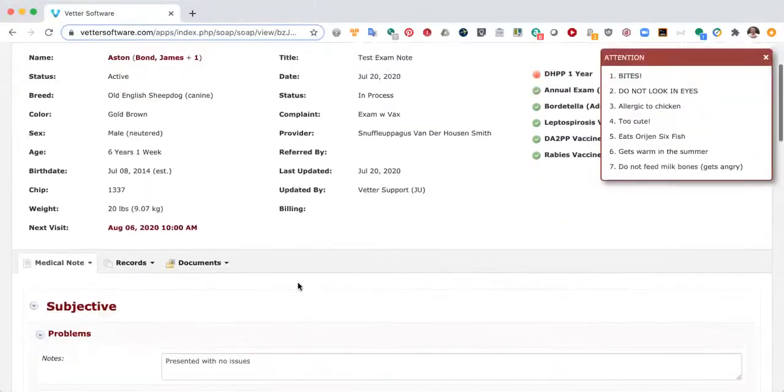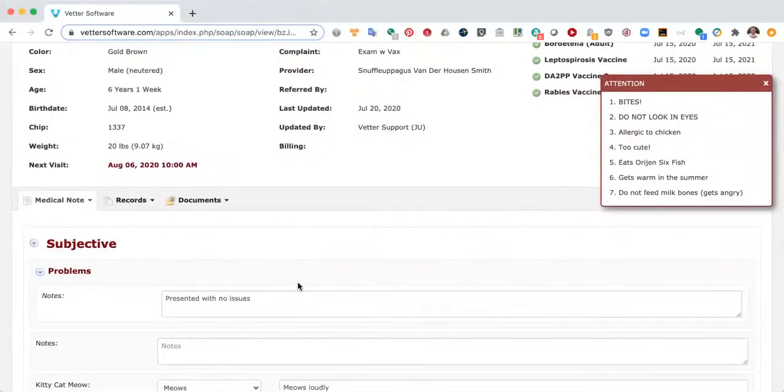Okay, well that's that. That's how you create a custom medical note and then use it in Vetter.